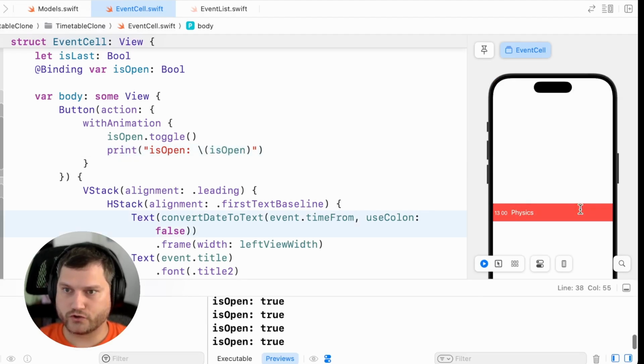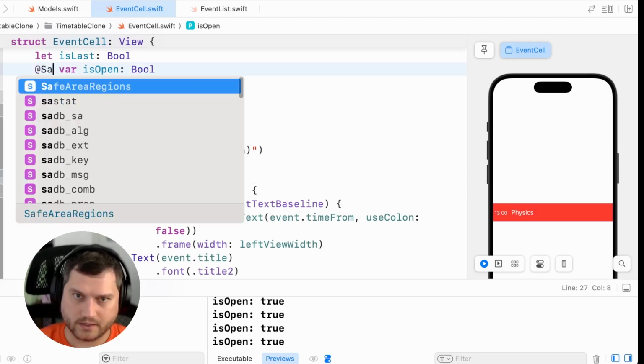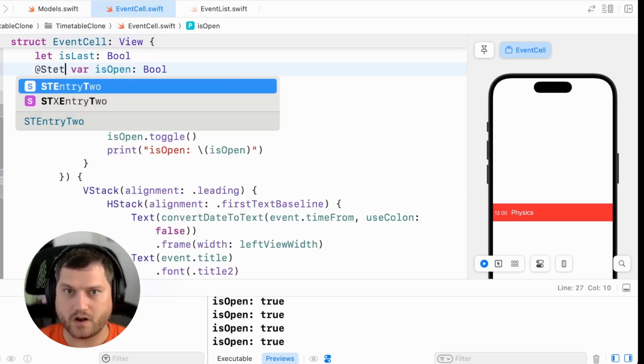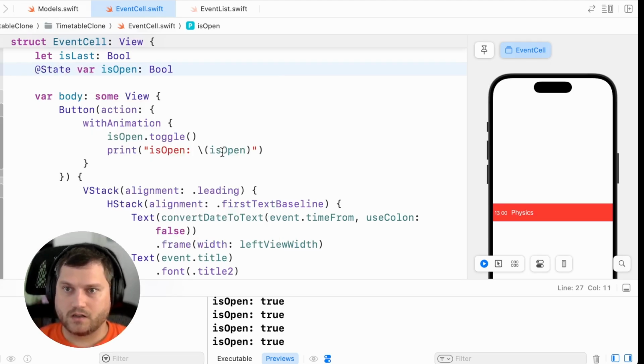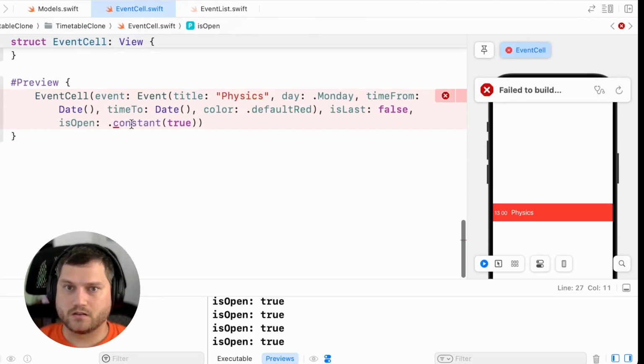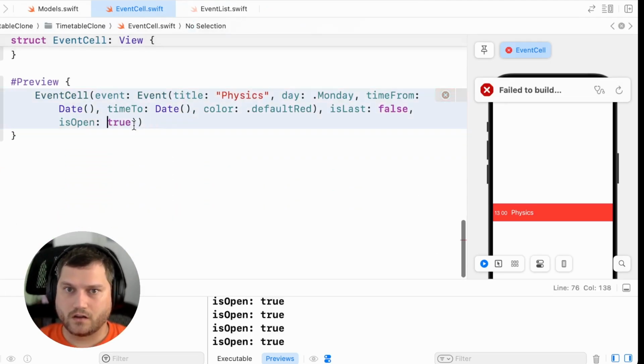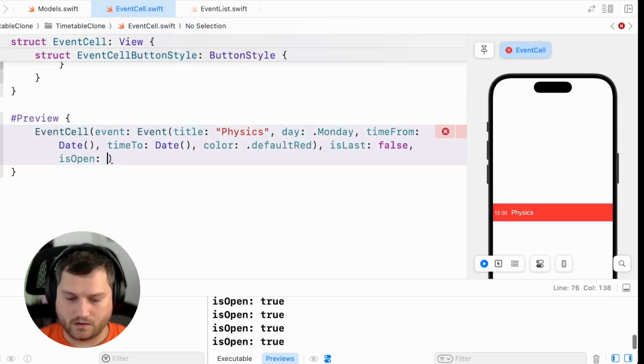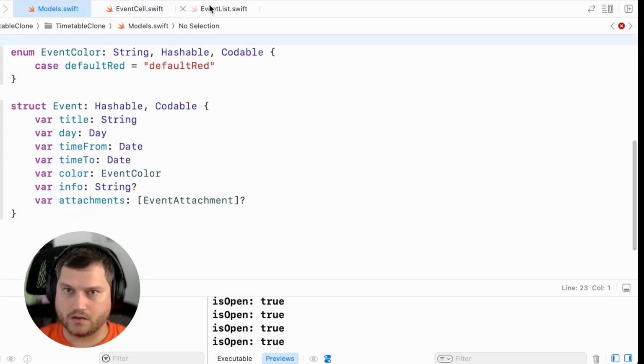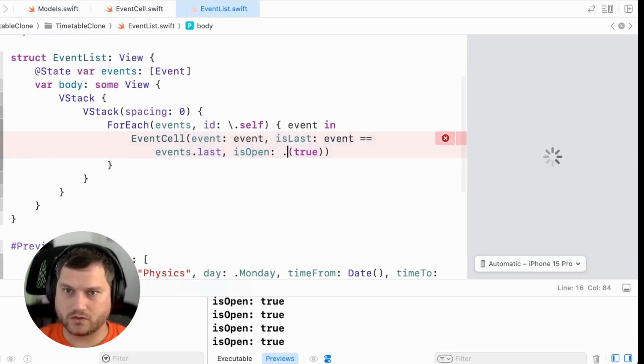True. Why is it true? It should be changing. I guess, oh, I see, because we used, right. Let's not do that still. Let's use a state here. I changed my mind about it being a... Let's do this false, pass false. And in the event list, we also pass false, just pass false here.